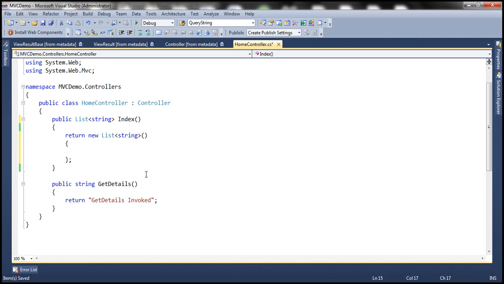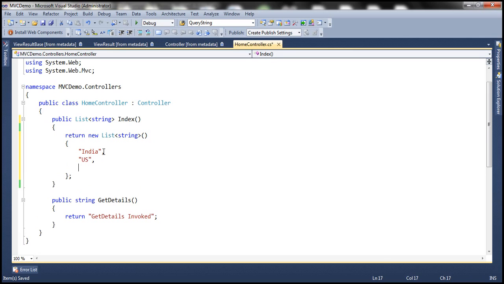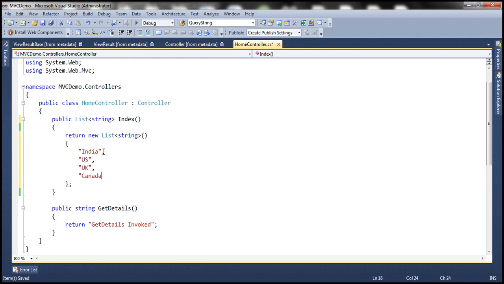So let's hard code some countries here. In reality, we may retrieve them by interacting with a WCF service or by retrieving them from a database table, etc. But for now, to understand views, let's hard code the names of countries within this new list of string object. So let's say, for example, I want to return India as one of the countries, and then US, UK, and Canada.